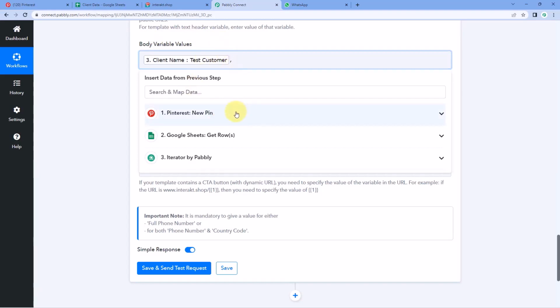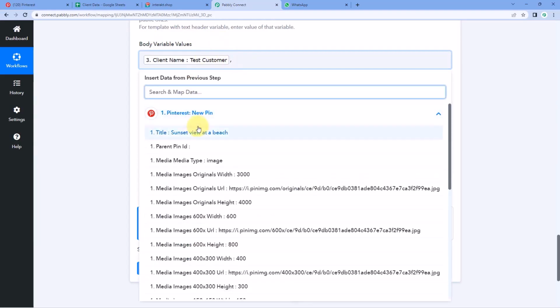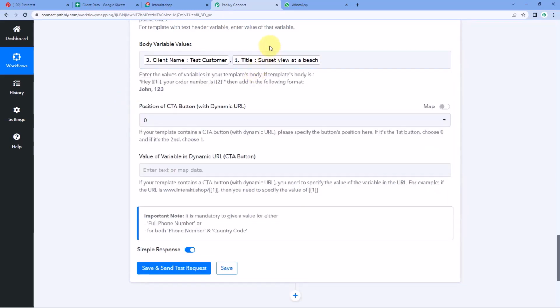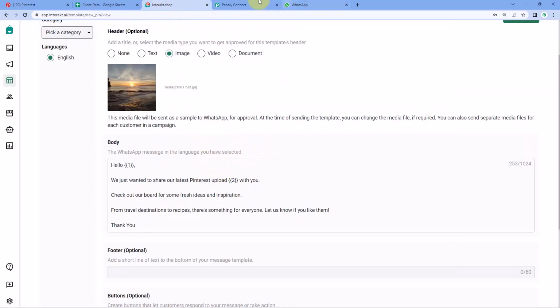just add a comma, and from the drop down from Pinterest responses, we wanted to mention the title of the new pin which we have shared. So just select it and map it over here. So in this way, you can see that here we have mapped the values of both the variables which we have created in our template message.